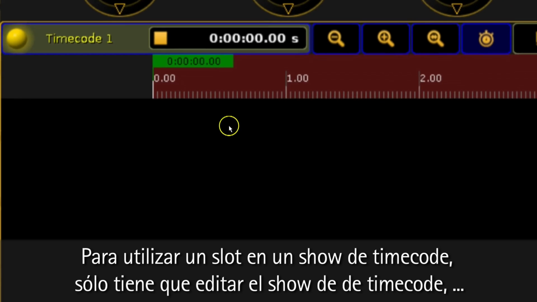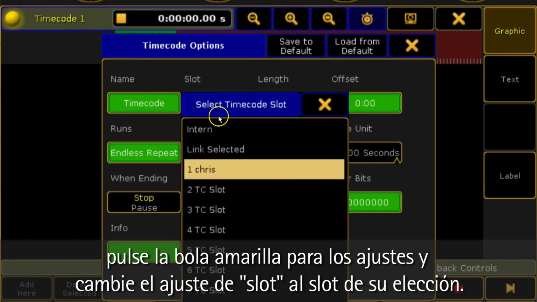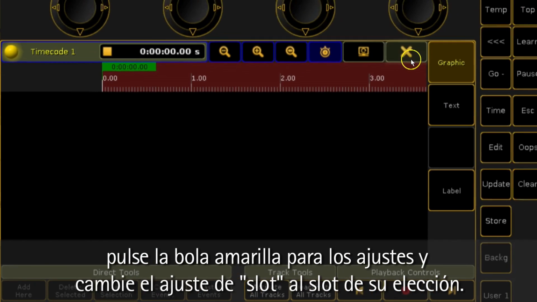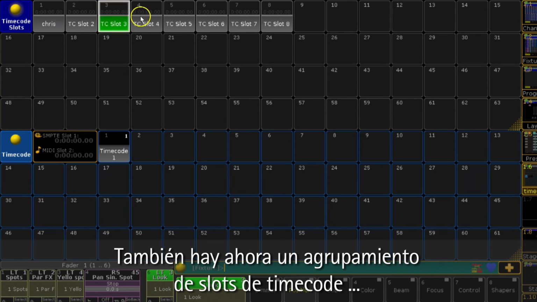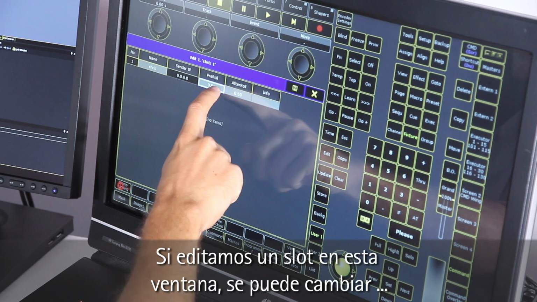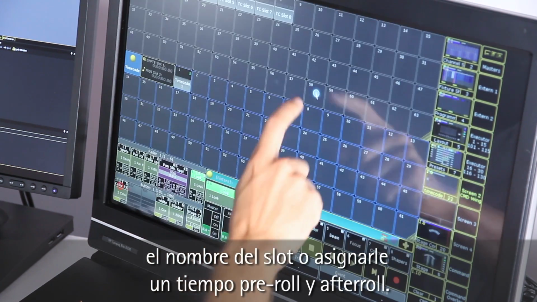To use a slot on a timecode show, simply edit the timecode show, press the yellow ball for settings, and change the slot setting to the slot of your choice. There is also now a Timecode Slots pool where we can see the timecode signals coming into each slot. If we edit a slot in this window, we can rename the slot or assign it a pre-roll and after-roll time.